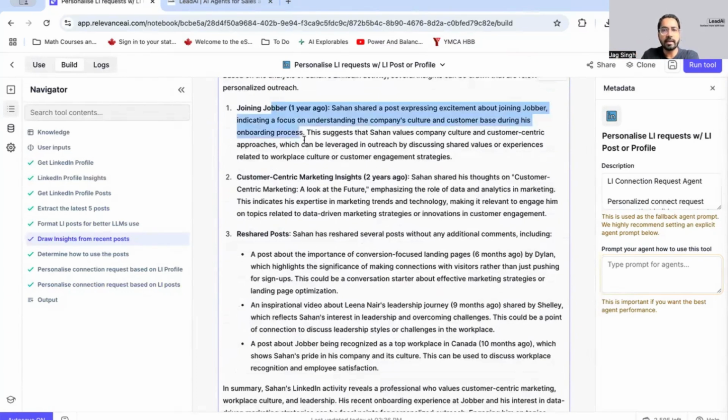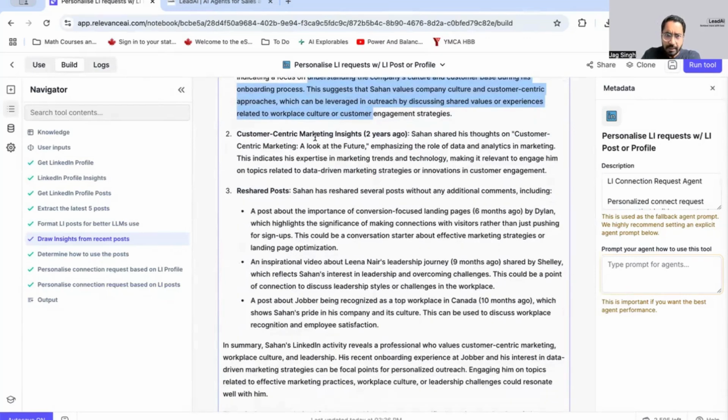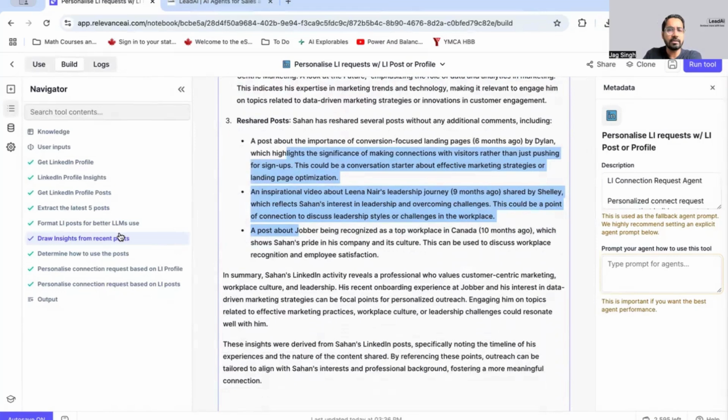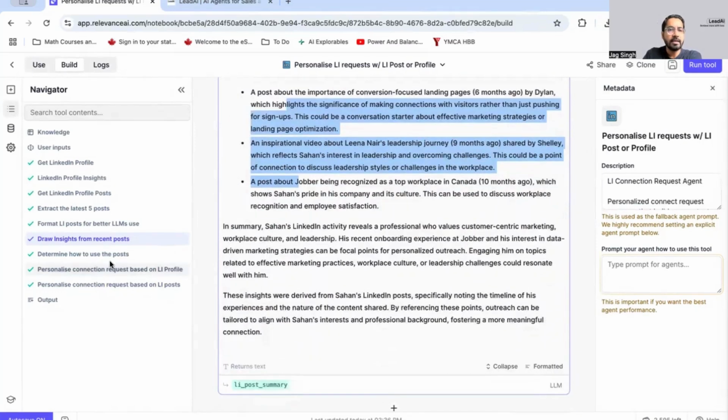One was joining Jobber, indicating the company's culture and customer-centric approach. So that is customer experience related stuff. She does mention experiences and customer engagement strategies, right? So this post got picked up, and then customer-centric marketing insights. Okay, great. And then you have some insights over here that it draws from. So it just summarizes it.